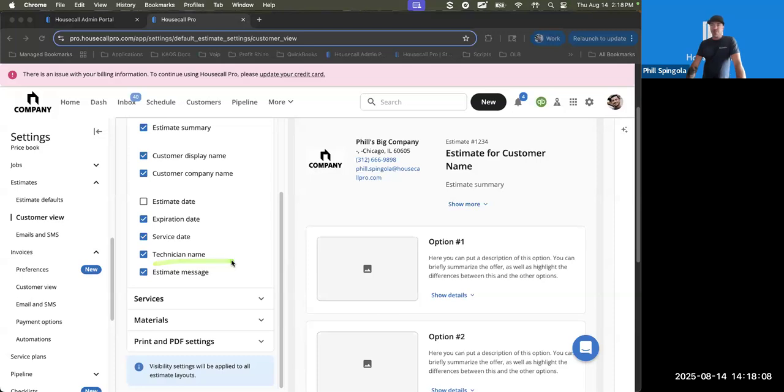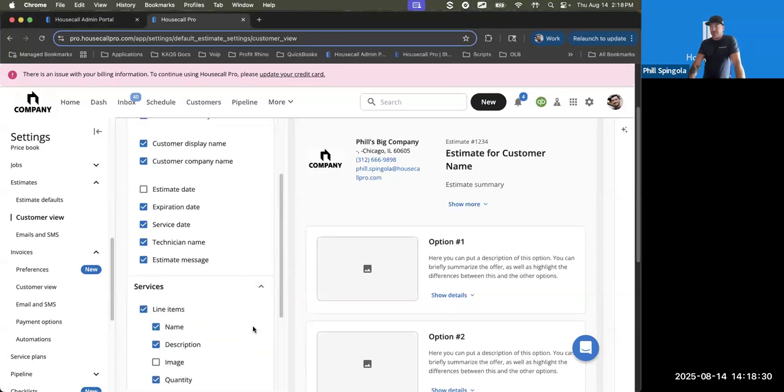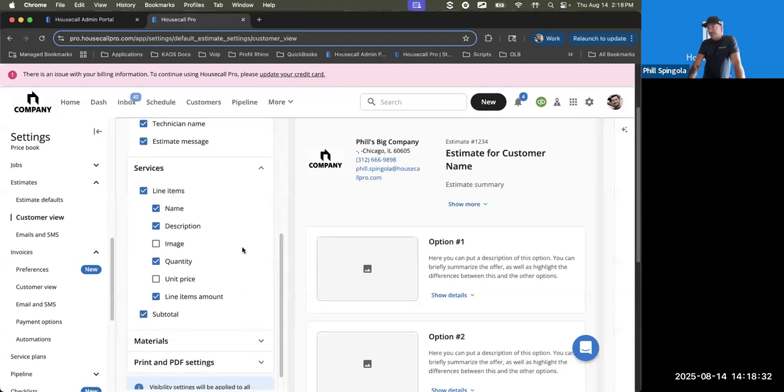As well as the technician name, which I always think is great because, with Housecall Pro, at the end of a job we send out the review text message. So keeping that technician name on there reminds the customer of who was out there. So if they're going to leave a review, they can have that in their arsenal when trying to figure out how to write up that review.